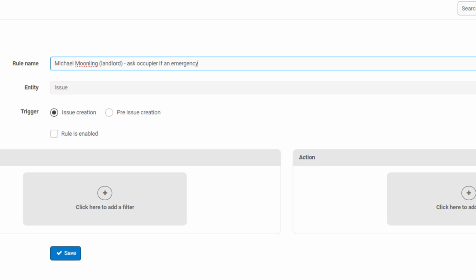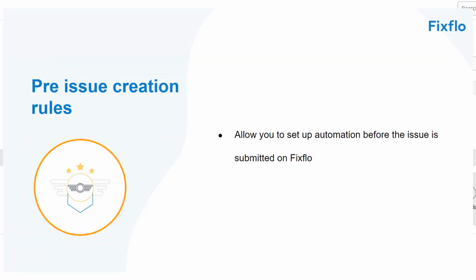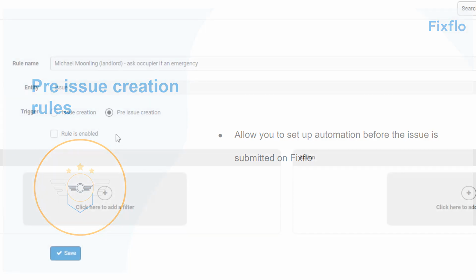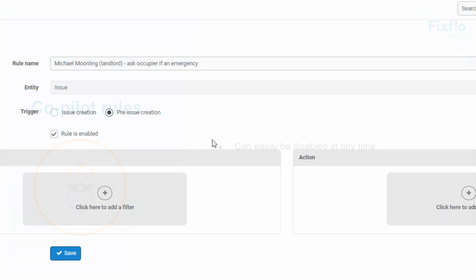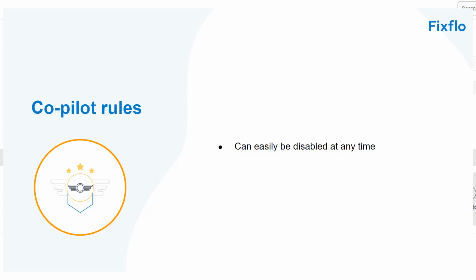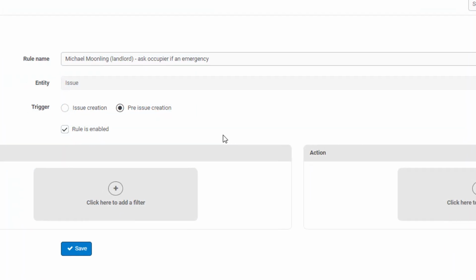Next, I will select my trigger. For this example, you will need to select Pre-issue creation. Pre-issue creation rules allow you to set up automation before the issue is submitted on Fixflo. I can now enable this rule if I would like to. Please be aware that rules can easily be disabled at any time. I am now ready to add my filters.